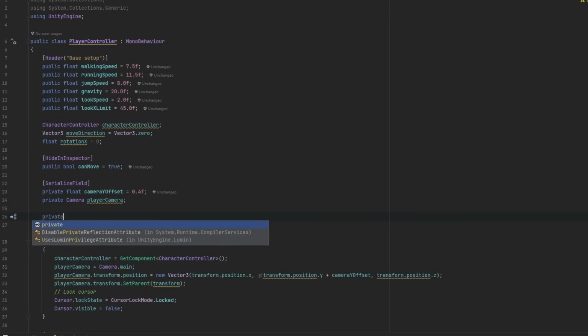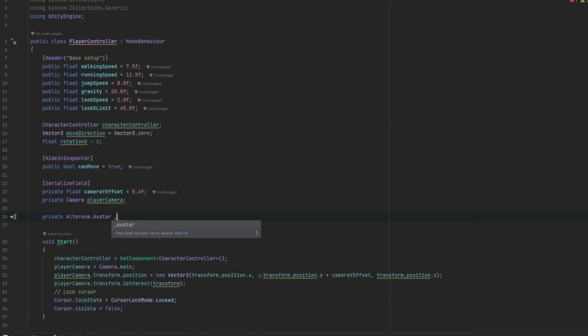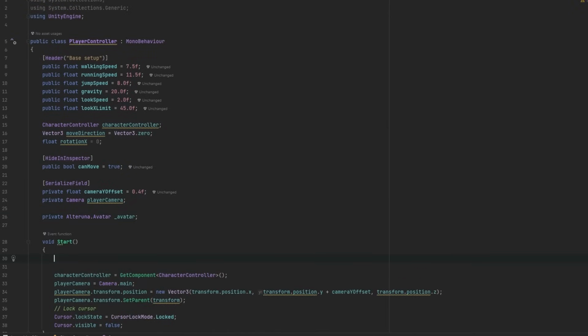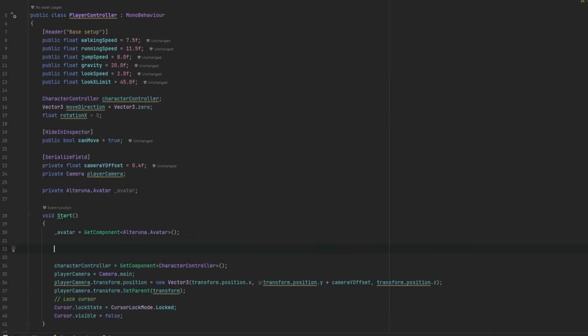What you firstly got to do is we want to get the Alteruna.avatar and I'm just going to call it underscore avatar. Then in the start function we can say the avatar is equal to get component and then the avatar component which we added, so Alteruna.avatar. Now that we've gotten this component, we can actually stop it from running the rest if we are not the owner of the object. Ownership is something you've got to realize when you join with a connection.